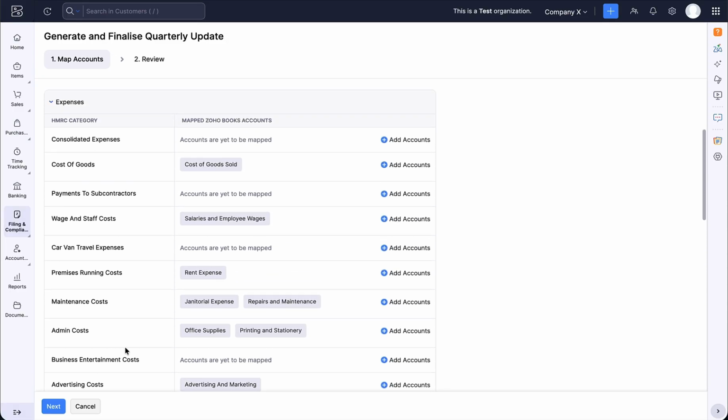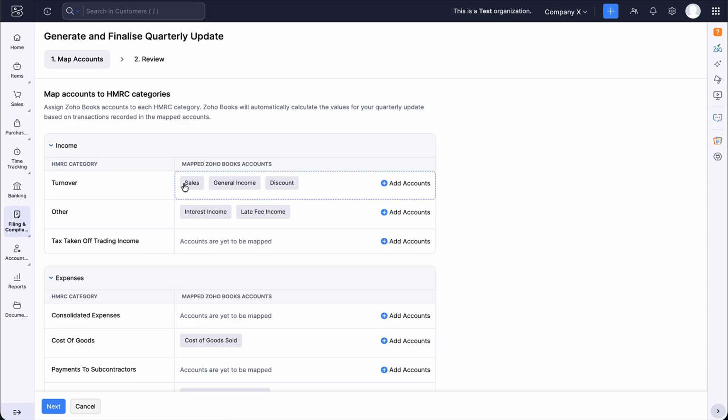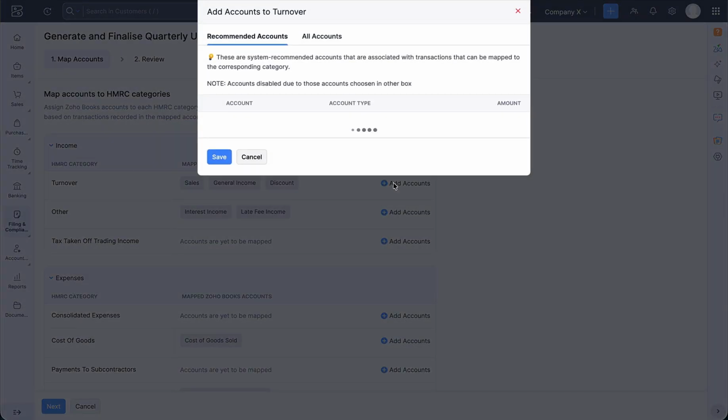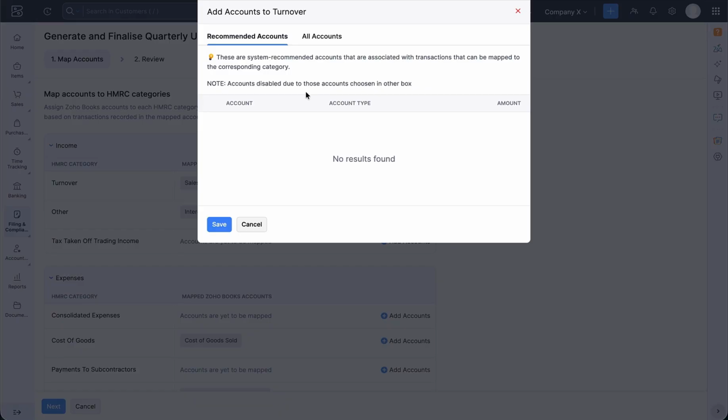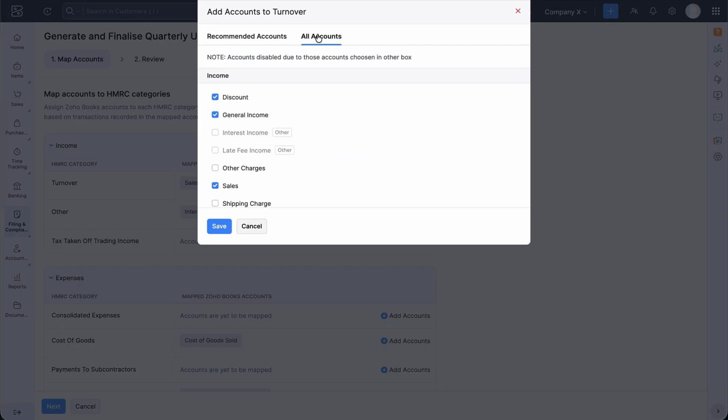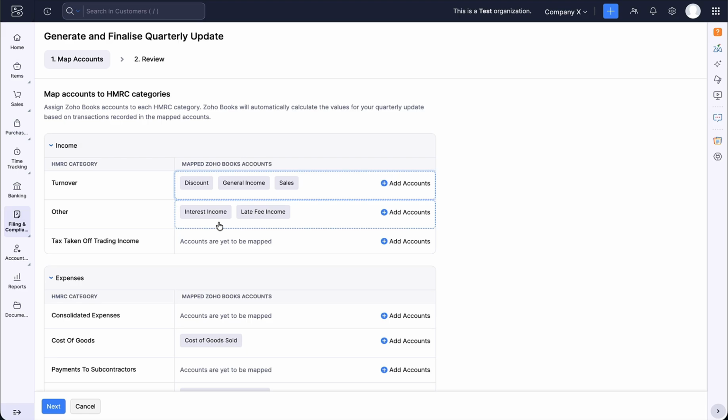The categories will be mapped to default accounts here. You can change it or modify it if you wish. You can also add any additional accounts as well by clicking here. If you do so, you can find the recommended accounts here. If you don't find them here, you can go to All Accounts and select them. Zoho Books will calculate the amount for each category based on the transactions recorded under each of these accounts in the respective period. Click Next once done.